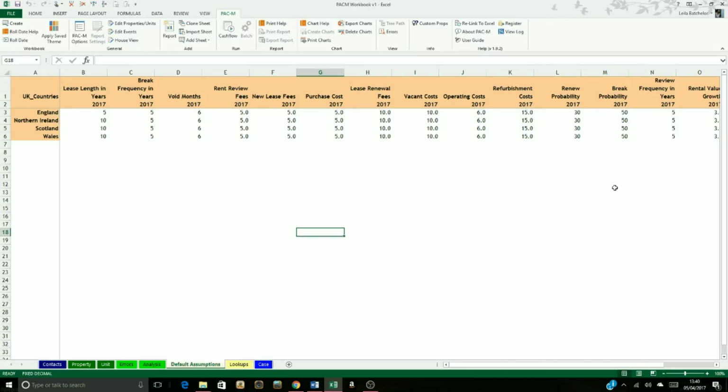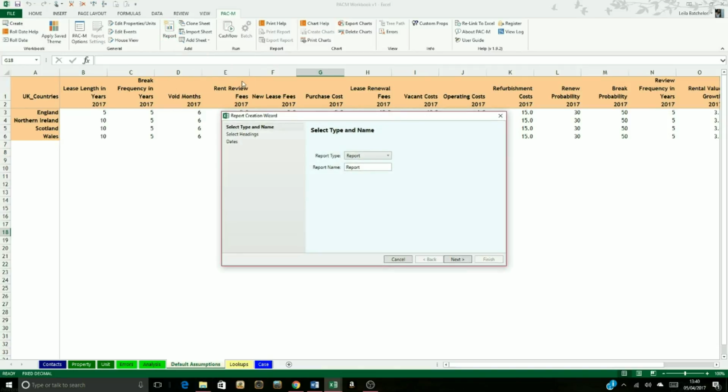Section 2 is on report and analysis report creation. We can create a new cash flow report via the Report Wizard button found on the PAC-M toolbar. Because we are wanting a report, we're going to keep the report type as report for this example. Here, you can also rename your reports. We're going to keep it as report for now as well.